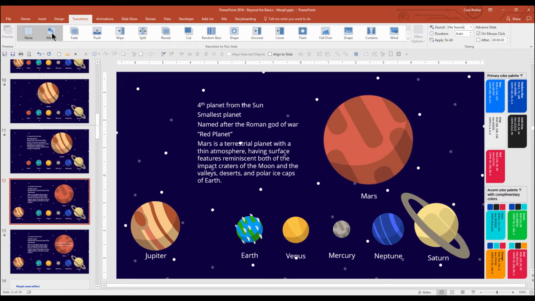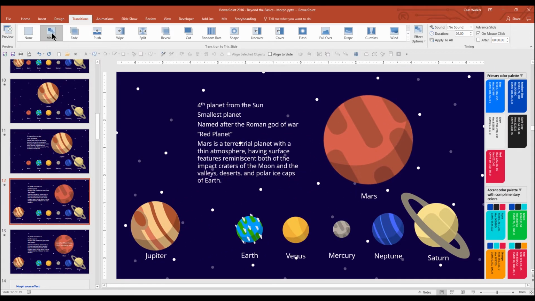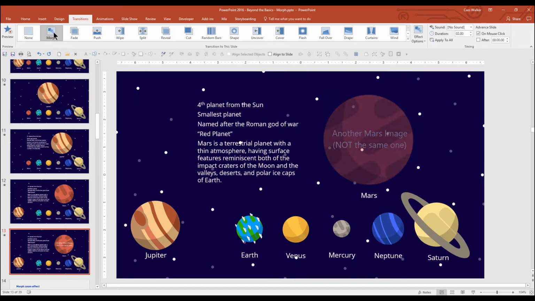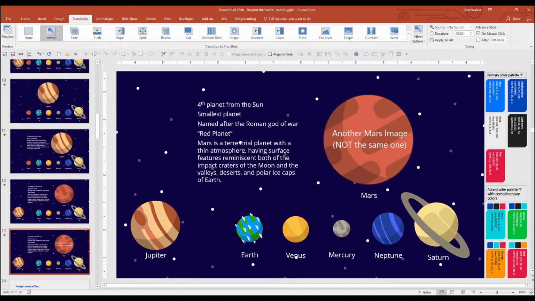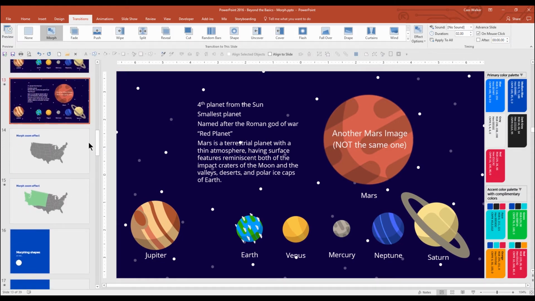Here we're spotlighting the next planet, Mars. As I mentioned, an image won't morph into a different image, it will just fade from one to the other. Other programs exist that can morph images or people or cats into dogs. You can also use Morph to create a zoom effect.